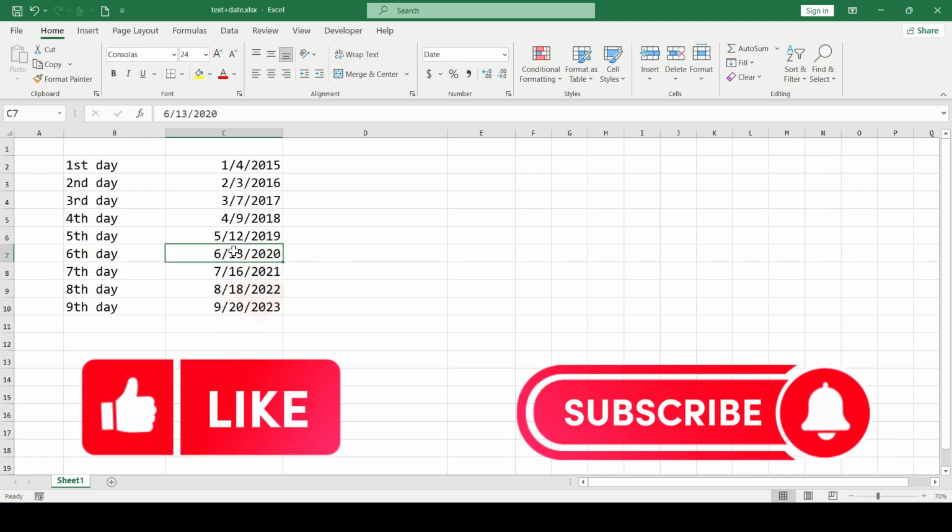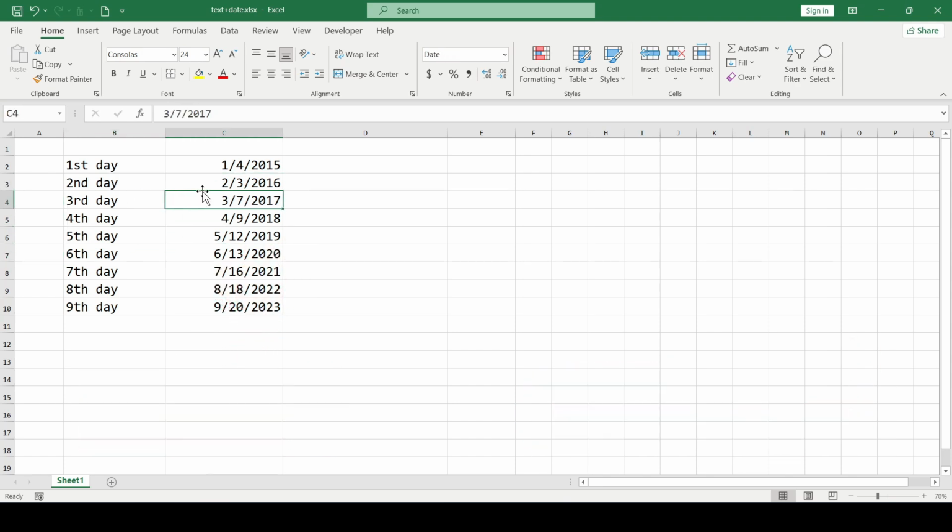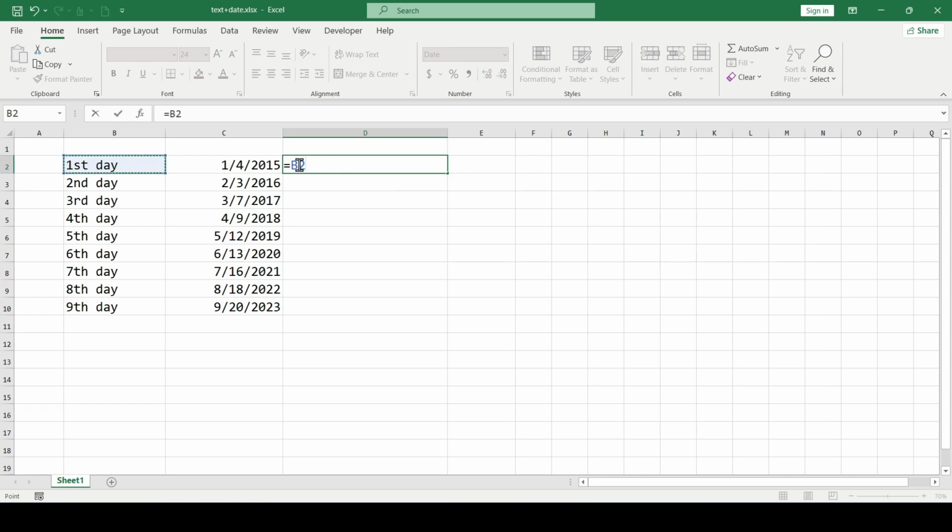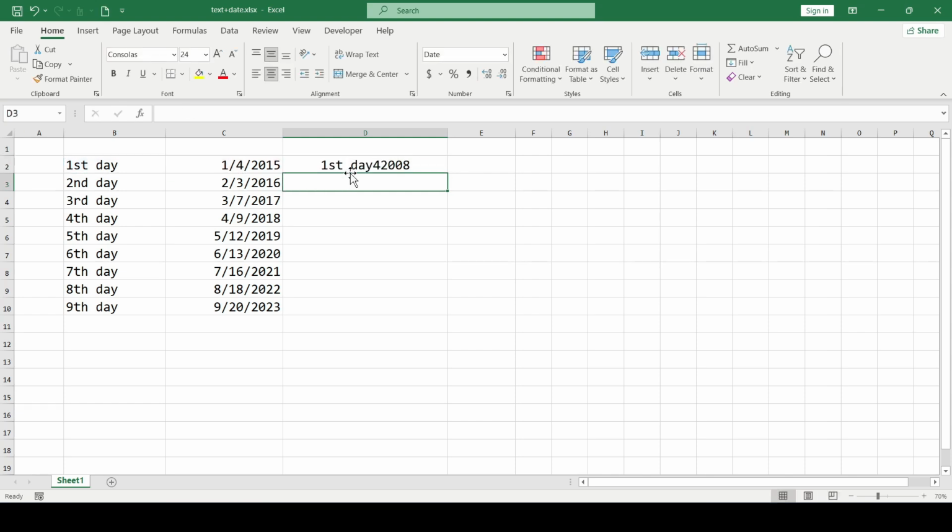Let's get started. The easiest way to concatenate date and text is to use the ampersand sign. We write the equal sign, enter the first cell and the second one through the ampersand sign. We press enter and the cell data is combined, but the date has been converted to some number. Spoiler, this is how Excel stores all the dates.